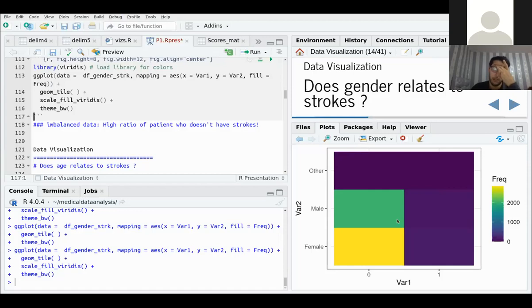So I can make a prediction that I have more patients that didn't have strokes than the ones that have strokes, because I have high values in the 0, but in the 1 I have very low values. I can't make a difference between them. So this is called imbalanced data, which means I have more of one type than another type.